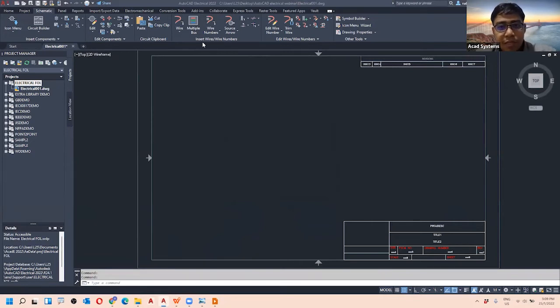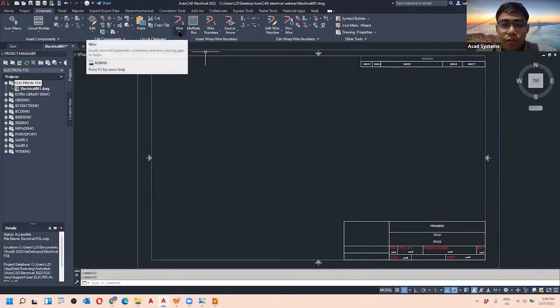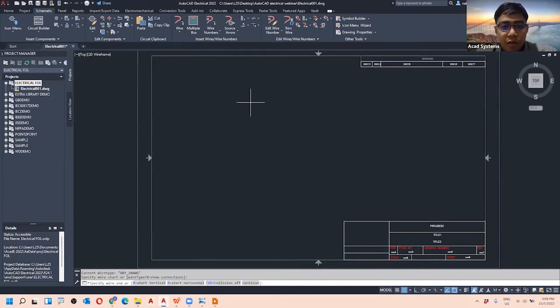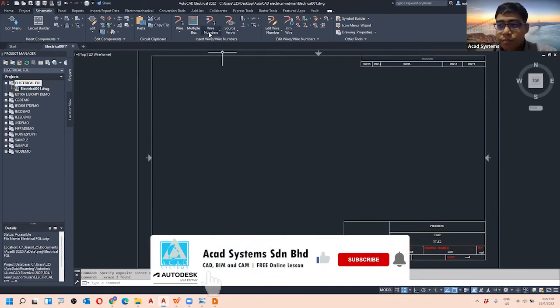The bus is basically where you create multiple types of wires. If you want to create an individual wire, one by one, you can also use wire from here. If I use wire, I can simply create the wires from here. Now, if you would like to create multiples, for that you can use the multiple bus.